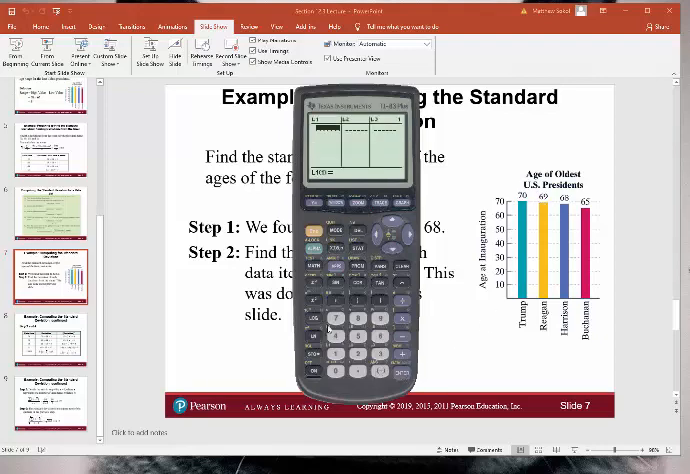You'll put in the presidents' ages, 70, 69, 68, 65, and make sure you do this correctly. So I've got the data values 70, 69, 68, 65. The next thing you're going to do is hit the Stat button again, and scroll over to Calc. You actually want number 1, which is 1-Var Stats. So I'm going to click on that, and I'm just going to hit Enter again.